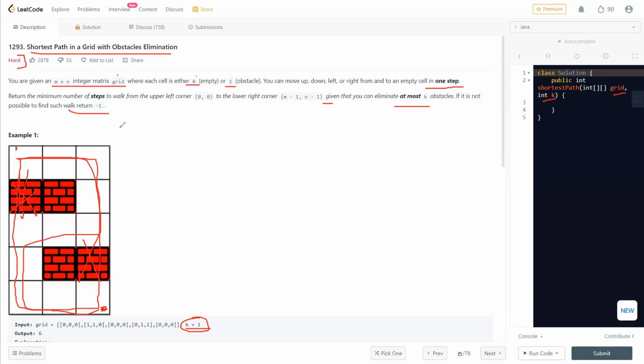Okay, it's not something we should be highly worried about, because we are just checking whether we can remove that k. If there's an obstacle and we remove that obstacle, what's the value we end up having? And if we don't remove that obstacle, then what's the path we end up having? Okay, so that's the thing we can do.